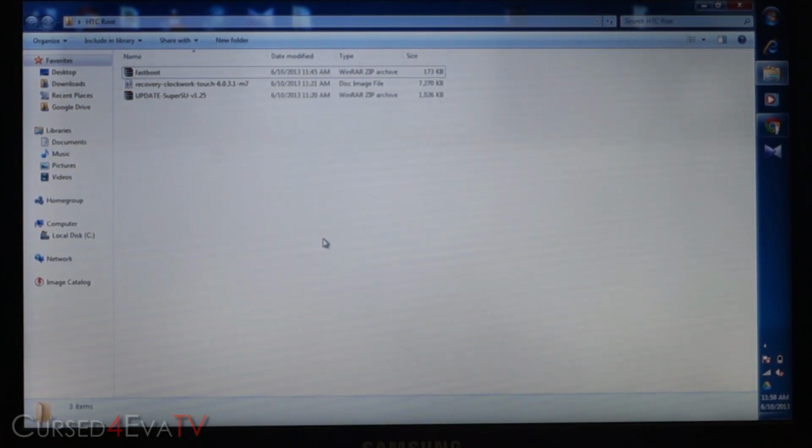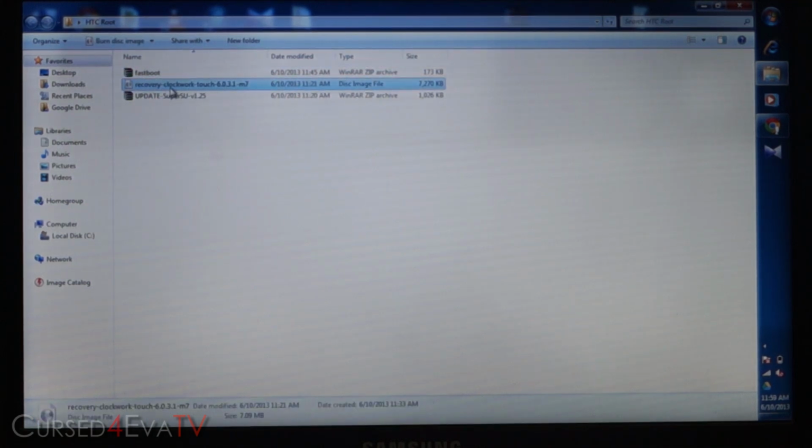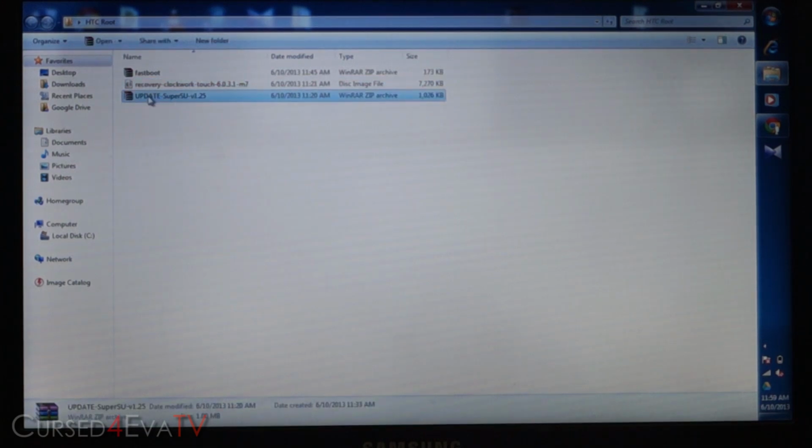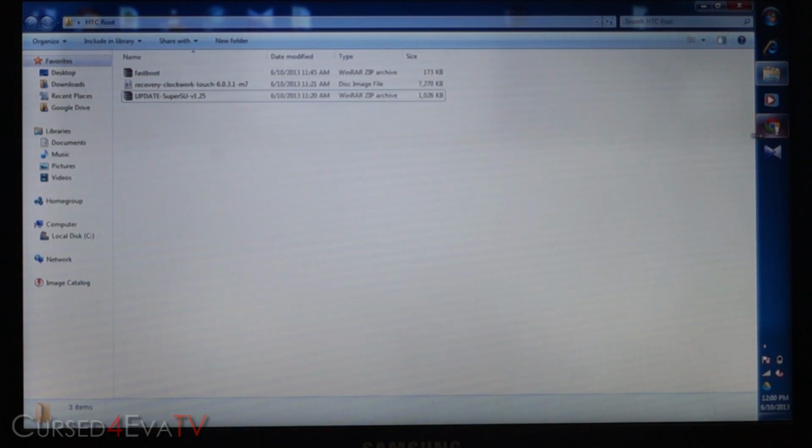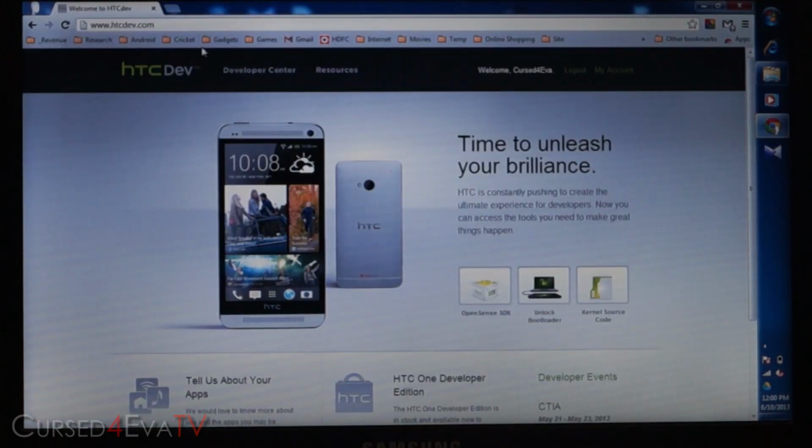So the first thing you do is head on over to the download section in the description and download the first three links. The first one will get you fastboot.zip. The second one will take you to a thread where you can download a ClockworkMod recovery from. And the third one will get you the zip file, update SuperSU. And link 4 will take you to htcdev.com.